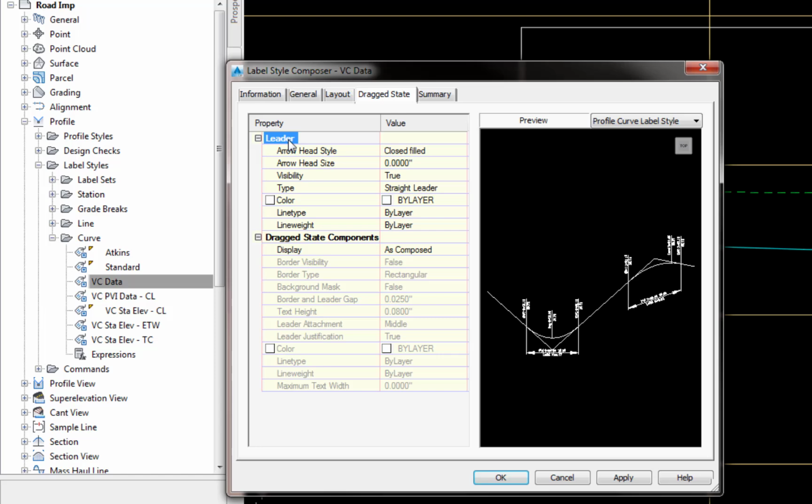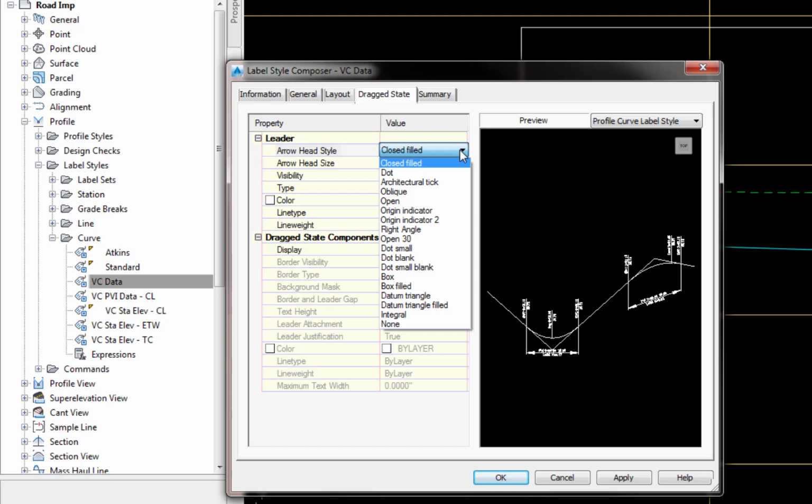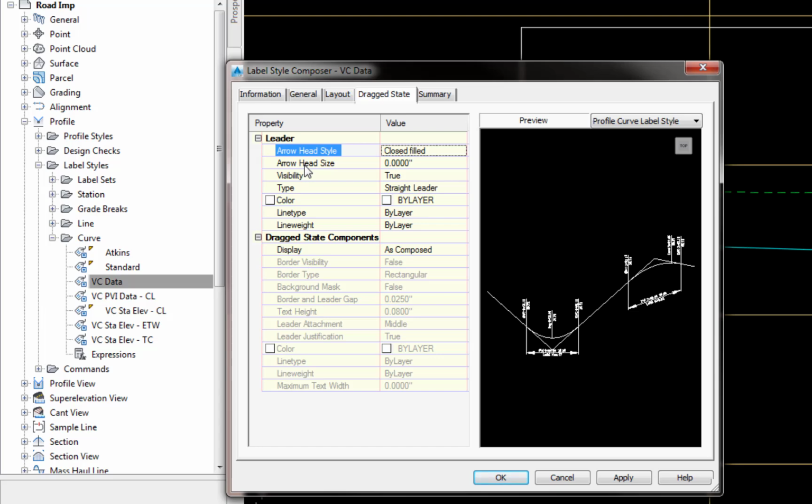In the leader section, arrowhead style. Many styles are available from a drop list. Arrowheads are located on the leader at the anchor point. Arrowhead size. Set the size of the arrowhead as desired. The current size is 0.0, which indicates that an arrowhead will not be displayed on the leader.